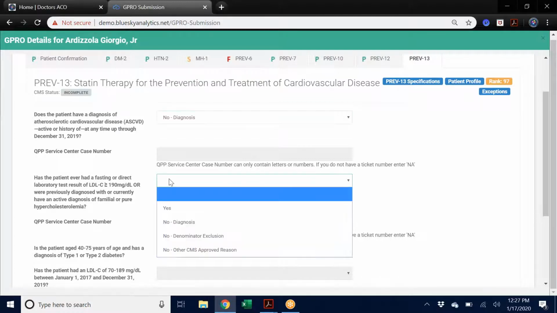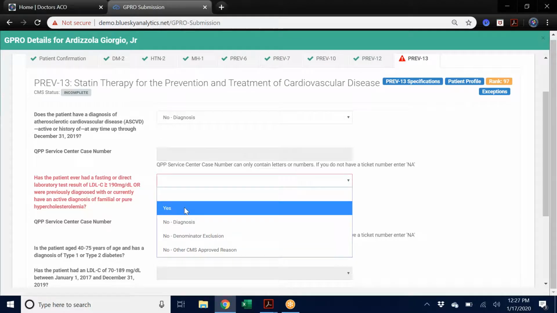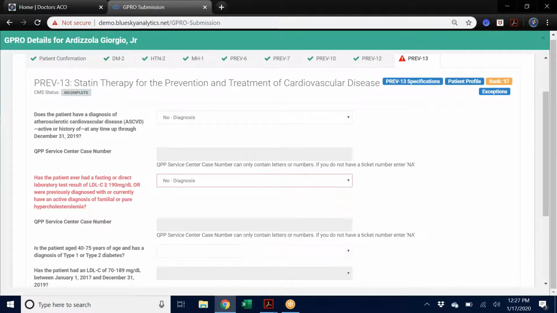So we check that patient's records. Again, every record that's at our disposal, anything coming from the cardiologist will work for this, anything from the hospitals, the urgent care, anything like that. So we're going to say, nope, we couldn't find that diagnosis either. He doesn't actually have that.